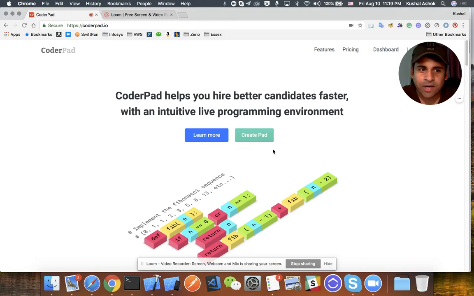Today I'm going to talk about CoderPad.io, which is a tool, or you can say a website, which I have been using both for attending interviews as well as conducting them. As you can see on this website, you have the option to look into the features, check the pricing, or learn more about how you can use this tool and what all features it has.